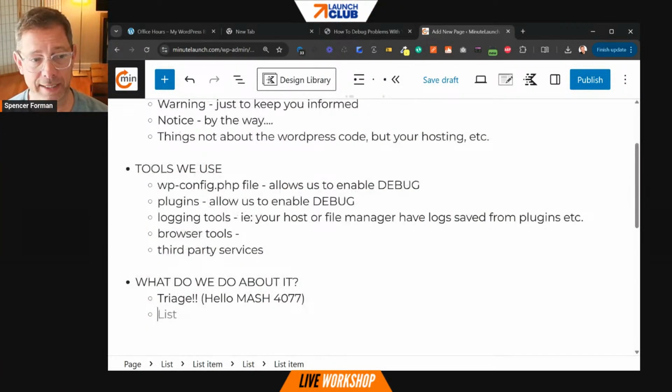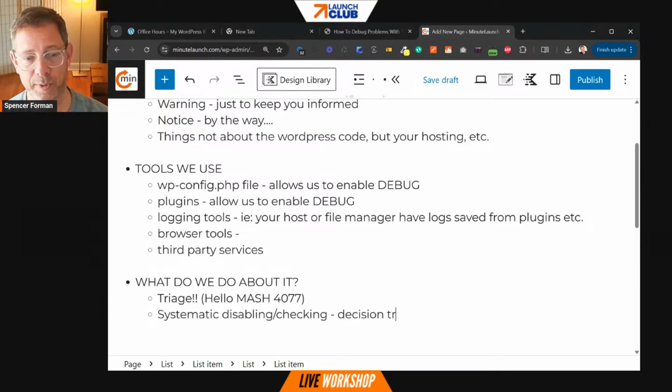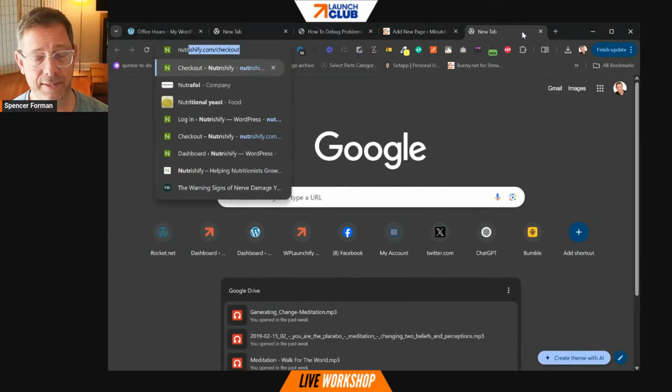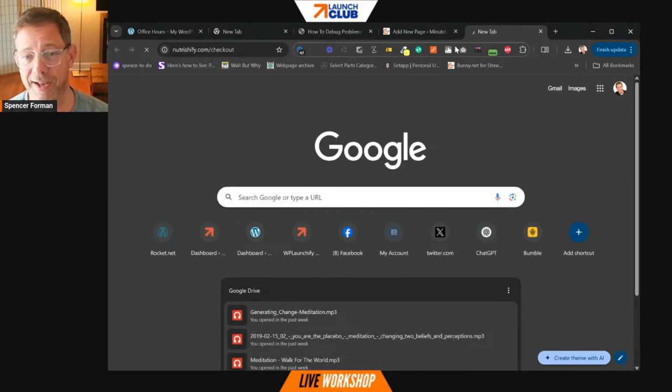And then what do we do about it is, let's do a series of, we'll call this systematic disabling, checking, decision tree. Okay, let's put this into effect. Number one, with the fatal errors and so forth, I can actually maybe take advantage of Anne's situation here. I hope she doesn't mind. She's not feeling well today. I could reestablish the problem.